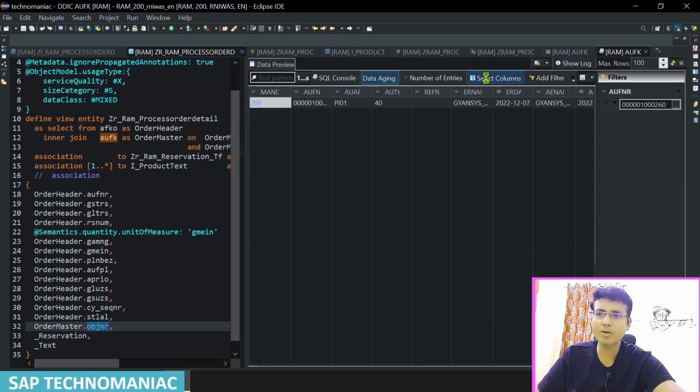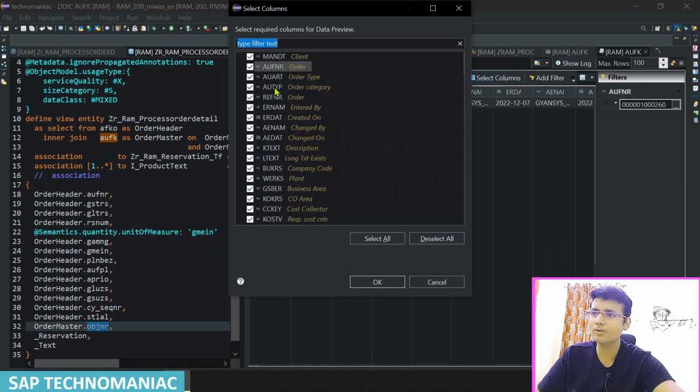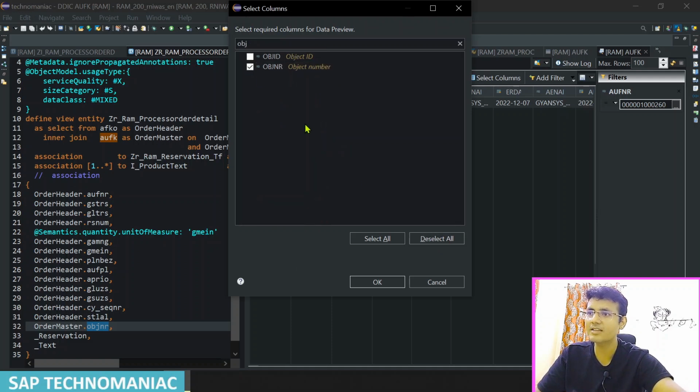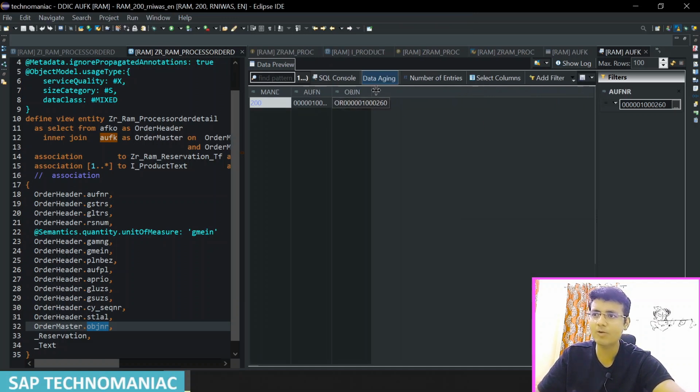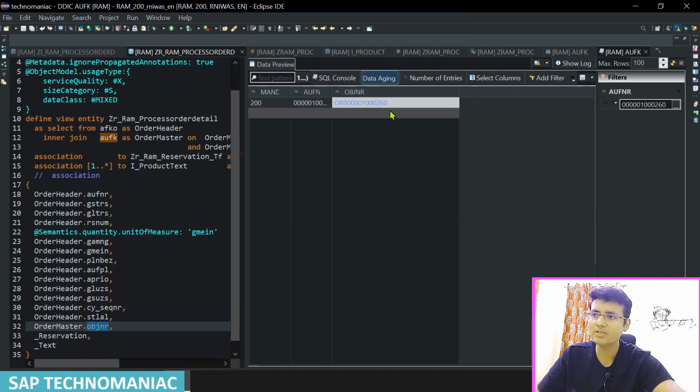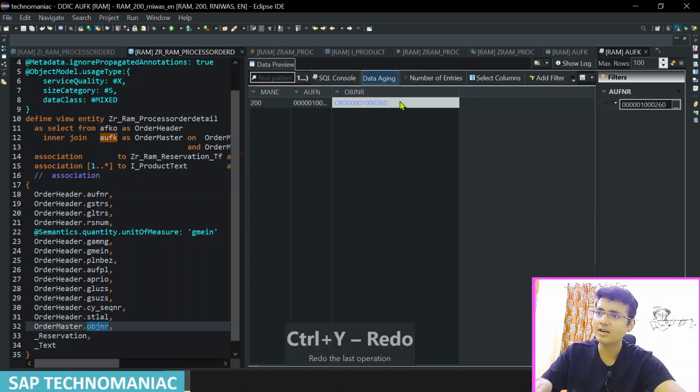You can select the columns. I don't want to see this many columns, so I deselect all. I want to select AUFNR, the client is fine for me, and I want to select the object number, OBJNR. Select like this and click OK. Now it will show you only the object number for that order number. I can copy this object number with Control C.